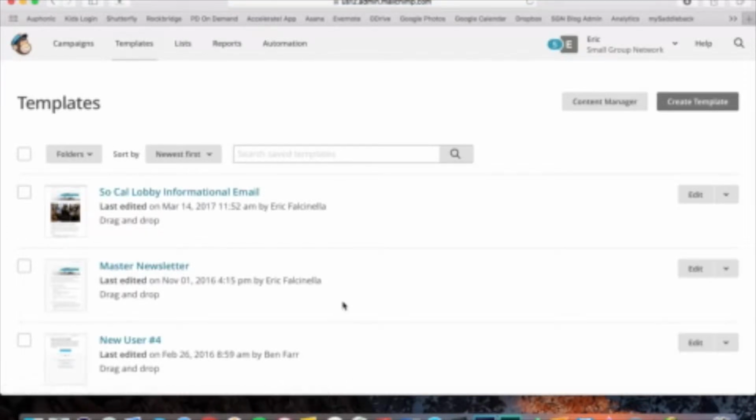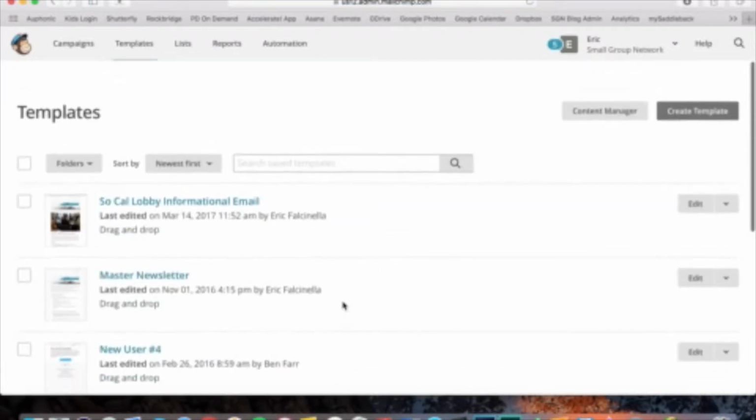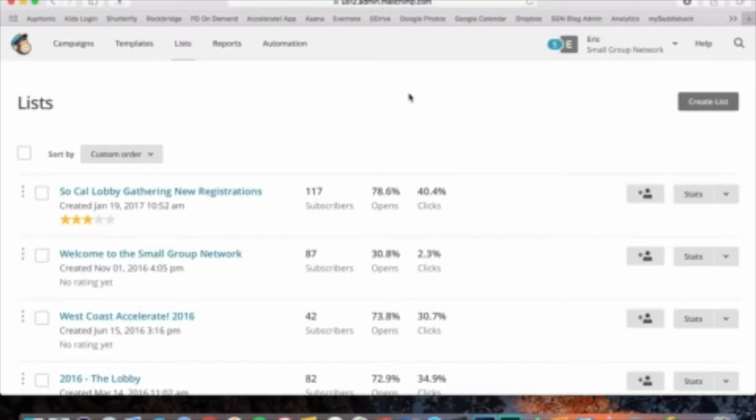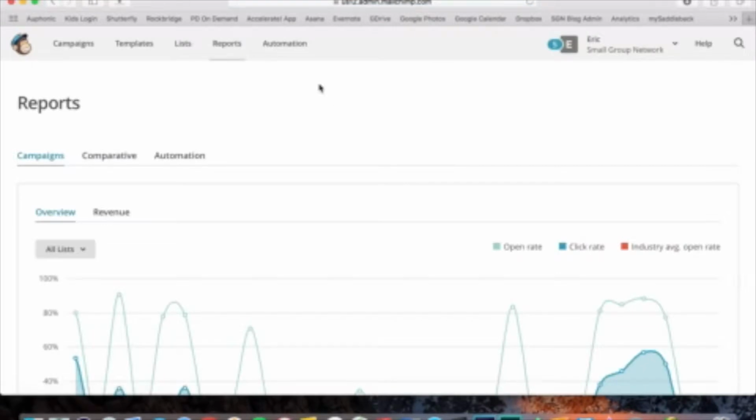Next, these are the templates that I create, or that we create, for all the different functions, the different purposes of communicating. Lists are simply the distribution list. For example, I created a list for SoCal Lobby gathering new registrations. Every time someone registered, they were dumped into this list. Now I get to communicate with them on an individual or a group basis. Reports, lots of great reporting here. It is exciting to see what we do as a network.